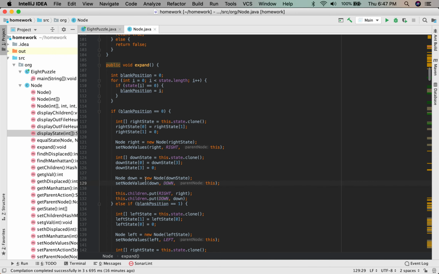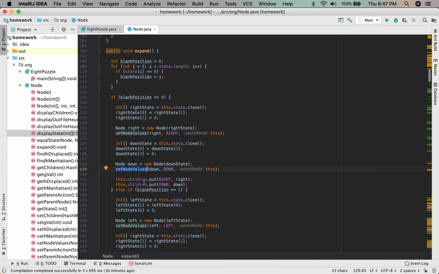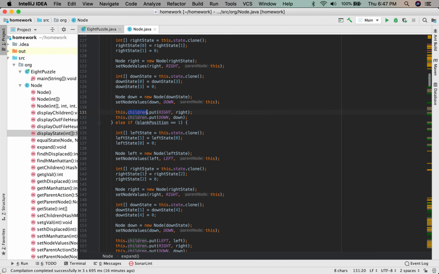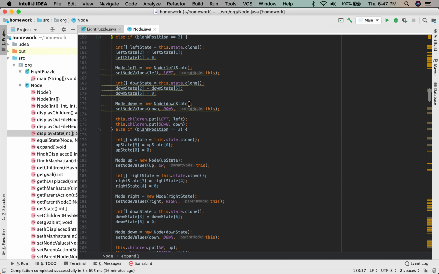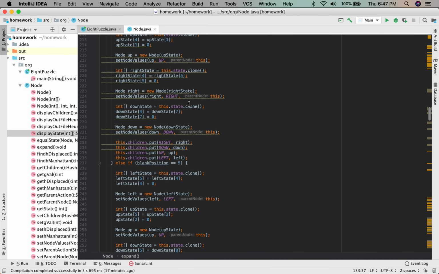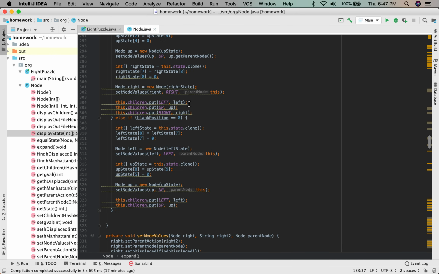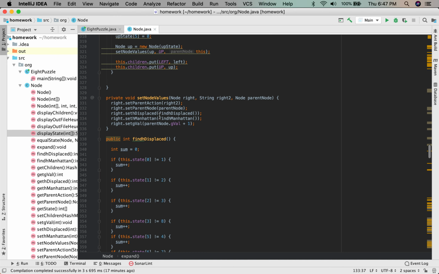So once those actions are taken, we are cloning the state here, then creating the child node, and then setting the node values. Then we are adding it in that hash map for children. So we'll repeat it for all the nodes, and this is the expand method. This is the set node method.